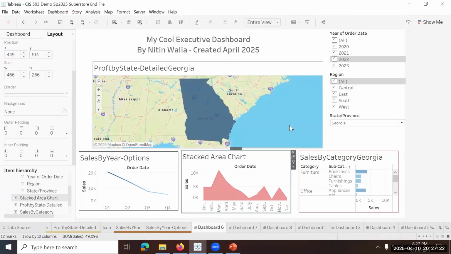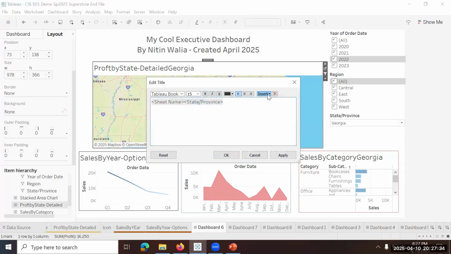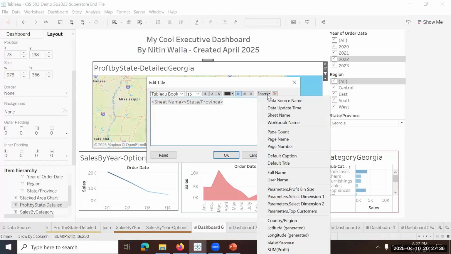So for example, if I'm using this filter to select a state, I can insert the state name in all of them, and it will show me which state I have selected currently. And here are some other options available to make your things dynamic, which you can explore through that insert button in each of their names. Okay.